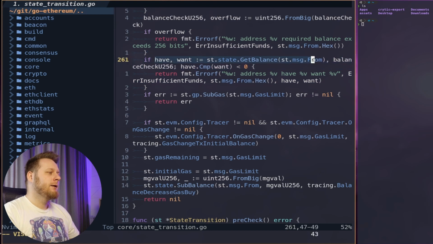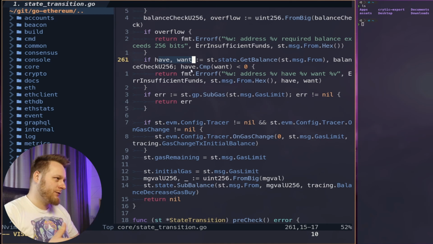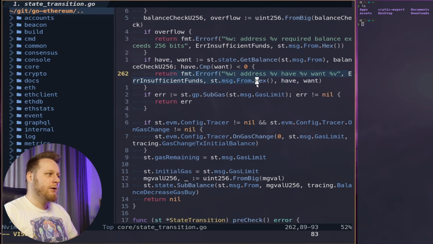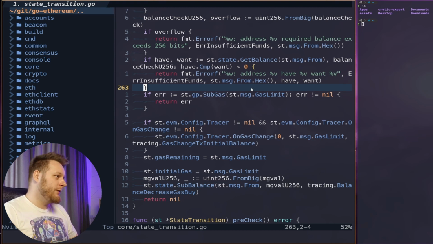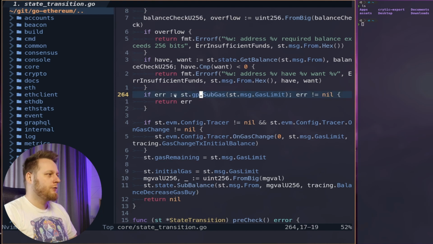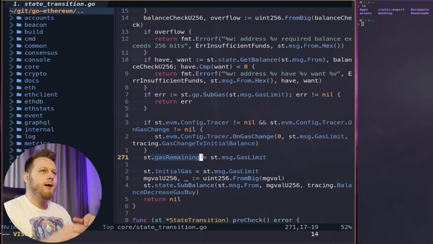And then they are getting the user balance and comparing it to what is to be paid for this transaction. Of course, if this is not sufficient, they are throwing an error, which says that the execution stopped and the transaction is being reverted, and gas is being subtracted here from the gas pool. Gas remaining for the current transaction is being set to the gas limit at the beginning. The same with initial gas. So initial gas will be constant and gas remaining will be depleted every time that we do any kind of operation.